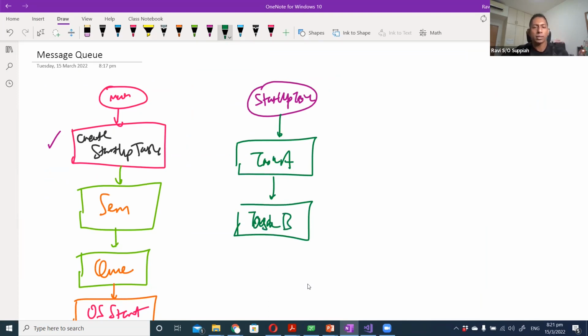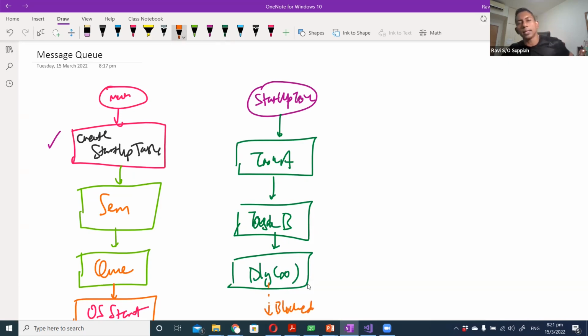Okay, and again, once we create task A and task B, it goes into an indefinite delay. So it is permanently blocked. Since it is permanently blocked, again the same thing happens. Correct? The scheduler will come in. It will look at who is in the queue. You can see that both task A and task B are in the ready queue.